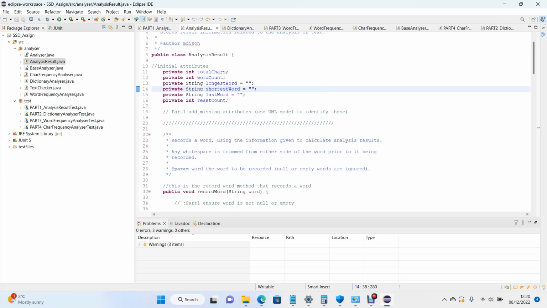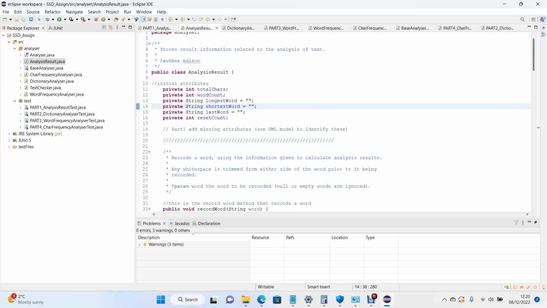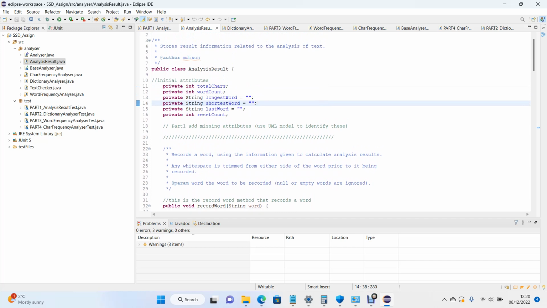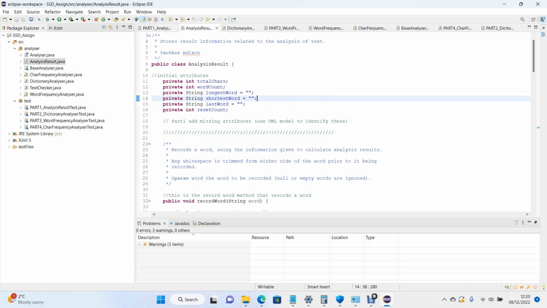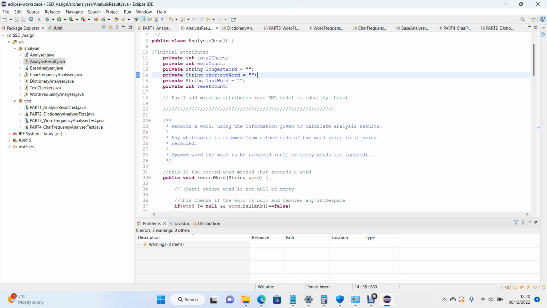First, for the first class, the analysis result, we've declared the initial attributes: total chars, word count, longest word, which, instead of using null, we've used quotation marks on all of them, just makes things easier. And then reset count, longest word, shortest word, last word.